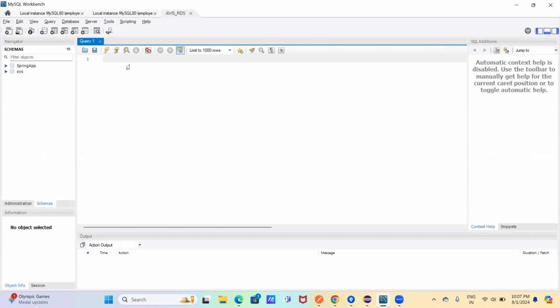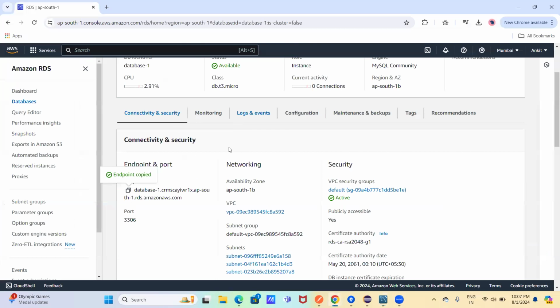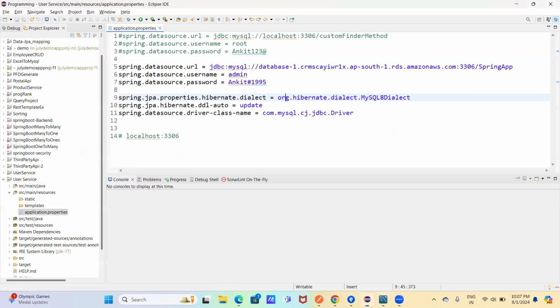So we will write one command, show databases. Yes, show databases is there. Spring App, information schema, MySQL, these are the databases, right? So we'll go to our Spring Boot application.